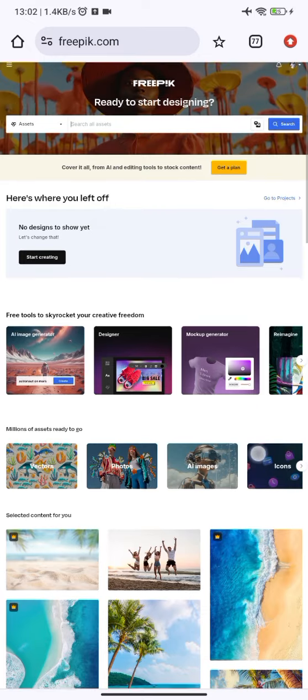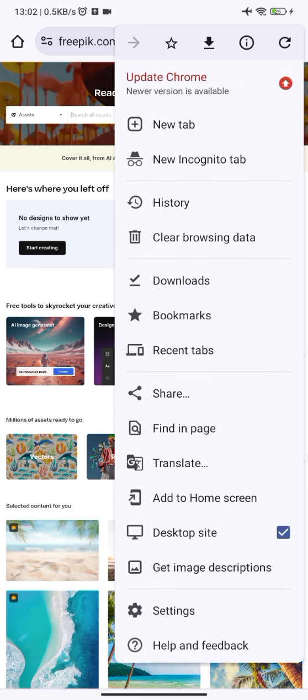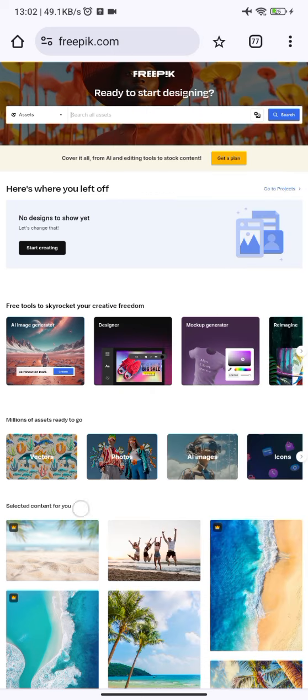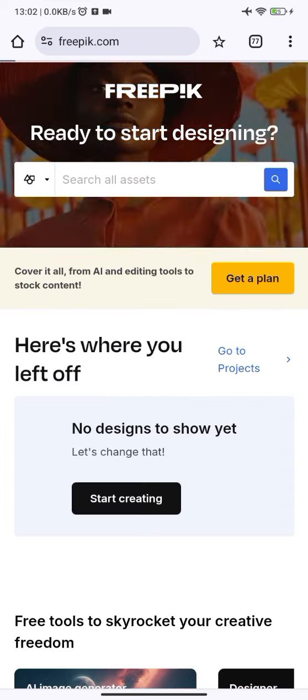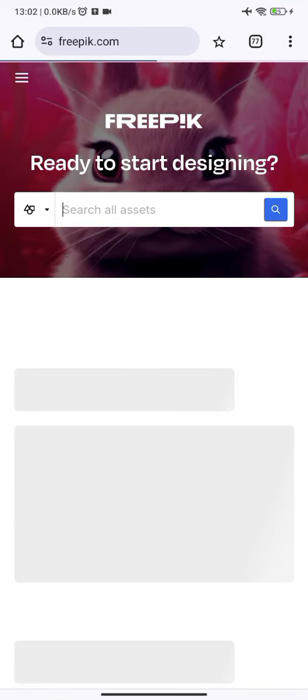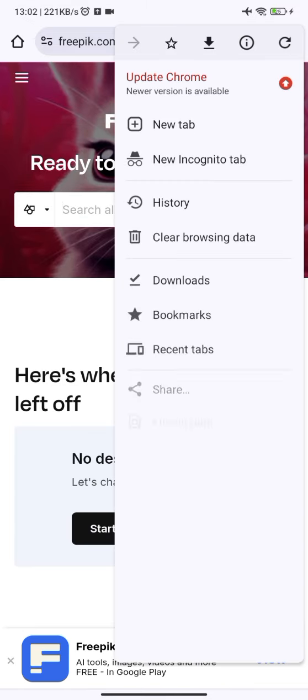Now the reason why mine is showing this way is because I changed my device mode to desktop site. Can you see that the desktop site is marked here? So when you open yours, it might not be on desktop mode. Let me just change it from desktop mode. So when you open yours, this is the way it will look. All right, so once you open this, you can decide to change to desktop mode from here.